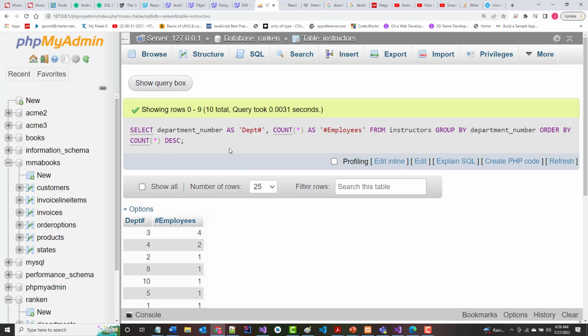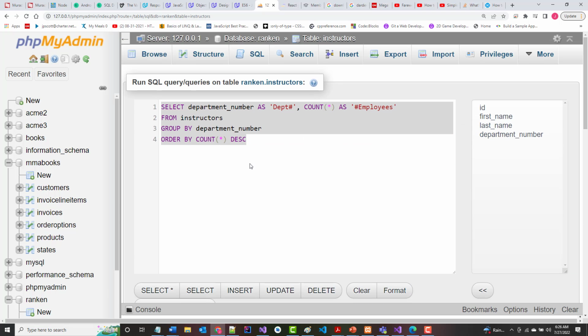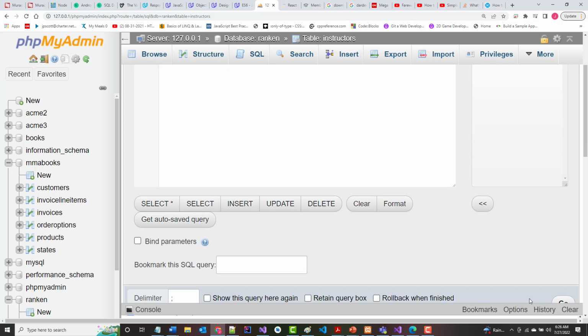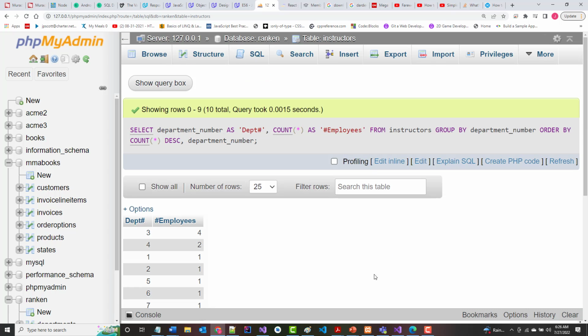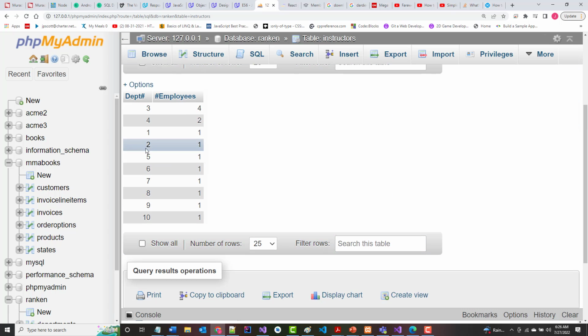All right. What if I didn't want that? Well, I can always come in and refine the query even more. So I'm ordering it by the count, but if there's a tie in the counts, I'll put department number. So again, what did that do? Now notice it's 1, 2, 5, 6, 7, 8, 9, 10. So there's some semblance of order to it.